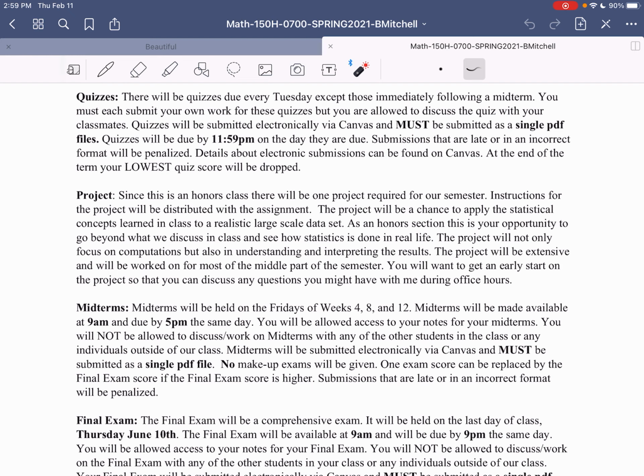If, however, an emergency does crop up and an exam is missed, or one of the exams doesn't go particularly well, then one exam score can be replaced by the final exam if the final exam score is higher. So we're not dropping a midterm or anything like that. We drop a quiz, but we do not drop a midterm. However, we will replace a midterm if the final exam is better than that in terms of score. And once again, submissions that are late or in an incorrect format can be penalized.